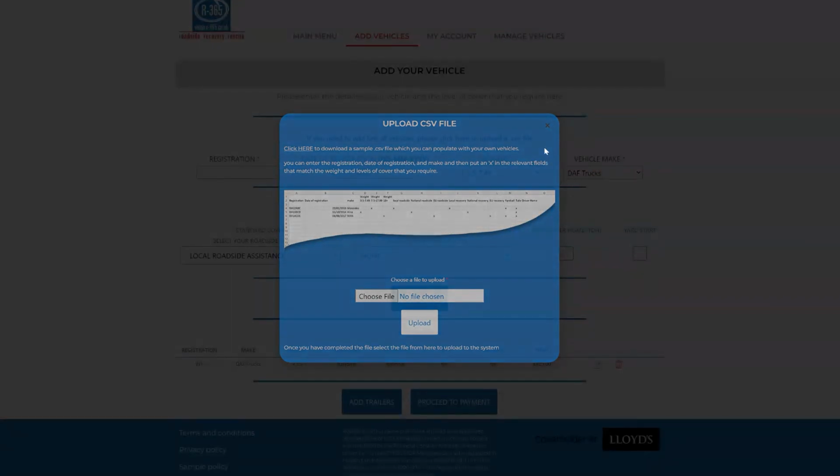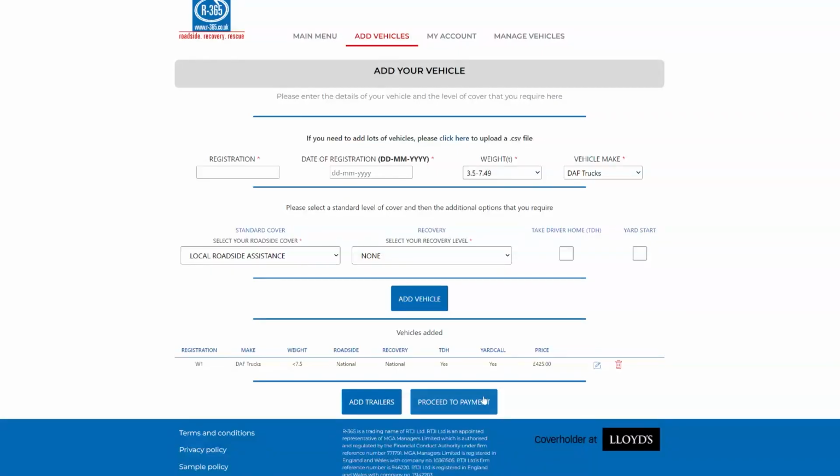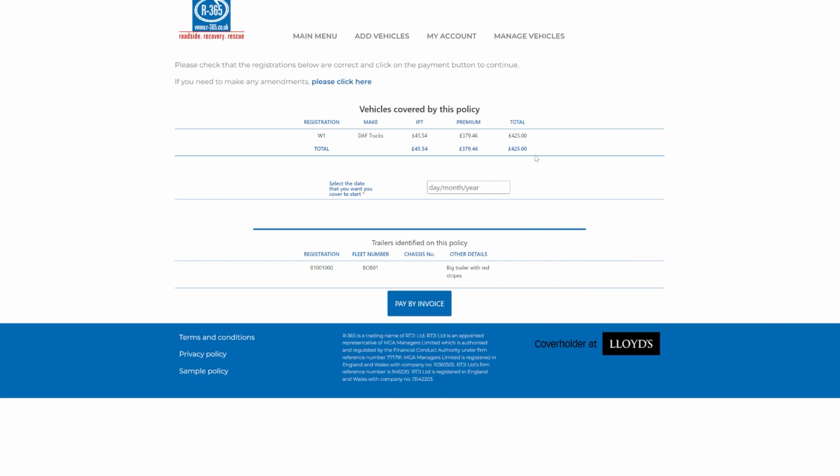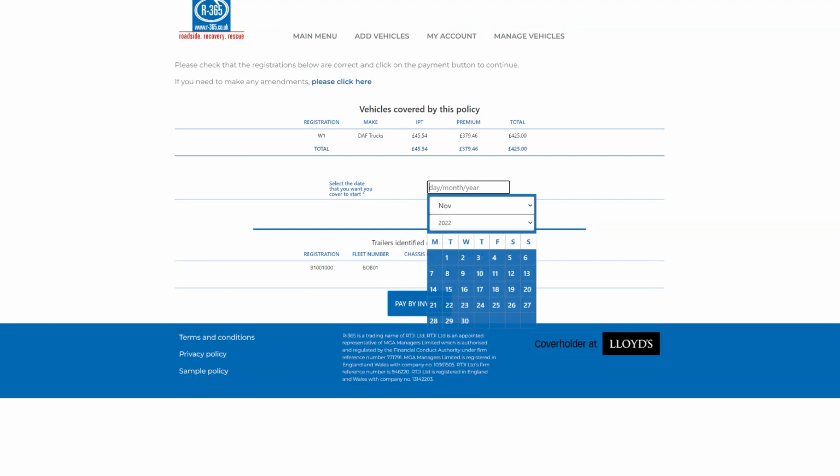Once you click on purchase, select the date you want the cover to start. It can only start from tomorrow onwards, so it's a 24-hour thing. And then click on pay by invoice, which will generate all the documentation and send the documentation by email to the email address that you have given or that you have logged in with on your login.